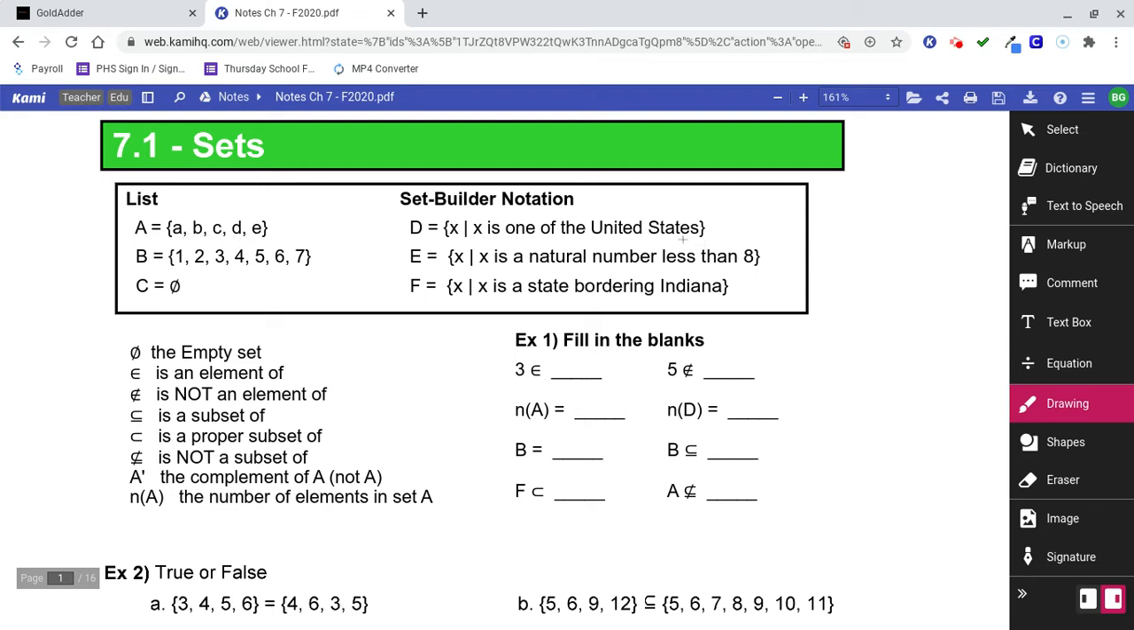Set D, okay, let's look at this. Set builder notation starts with a variable. And so we've got the set of X, which is a variable, such that X is one of the United States. So students hate this notation because it looks confusing, but you've got a variable and you've got a rule.